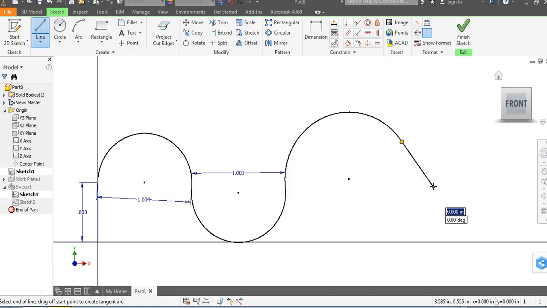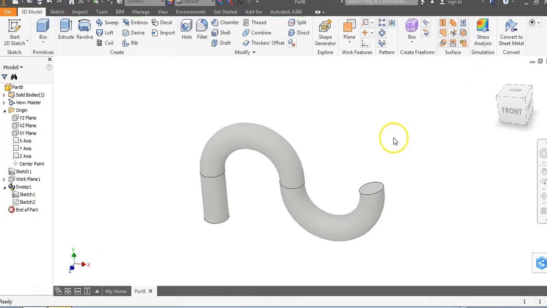Another neat thing you can do is you can click and hold down after you draw a straight line, and you're going to see this start to bend a little bit. But you don't want to take too sharp of an angle, otherwise it won't be able to turn that corner. The diameter won't. So I'm just going to click and drag out to here. Let's go to finish sketch.